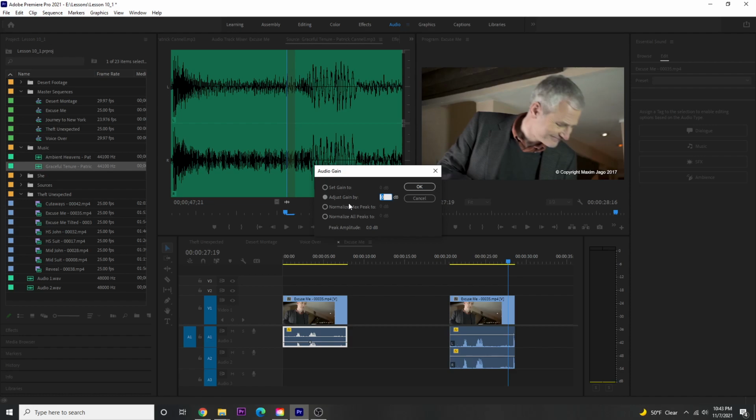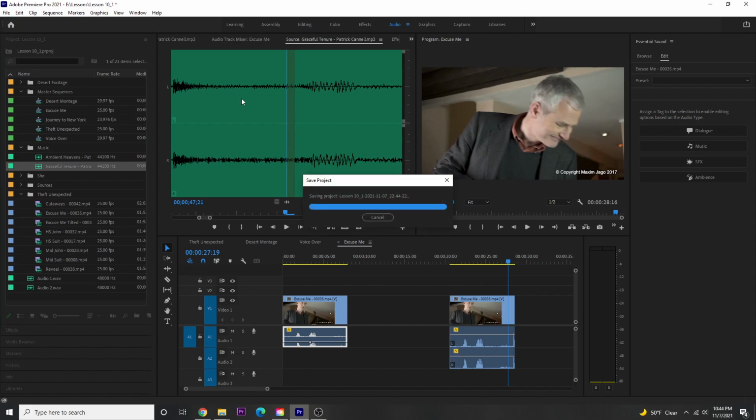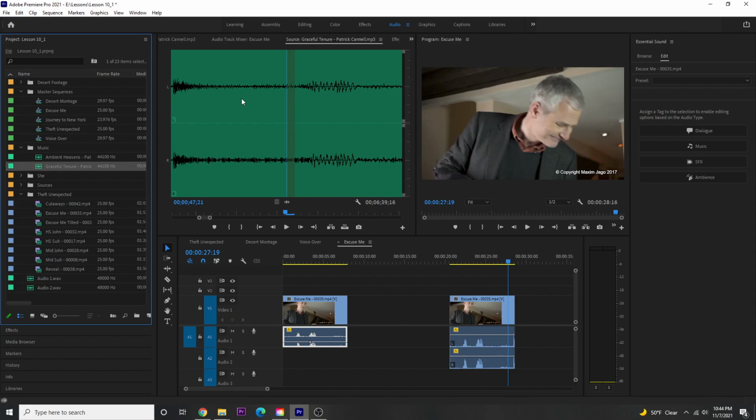This time, they're going to have us set the gain to, so we'll choose that, and we're going to type in -12, and we'll say OK. Notice that it changed the way the waveform looks. It did an overall adjustment to the audio gain. However, this is non-destructive. It didn't affect our original clip. We can go back in and change it back if we want.